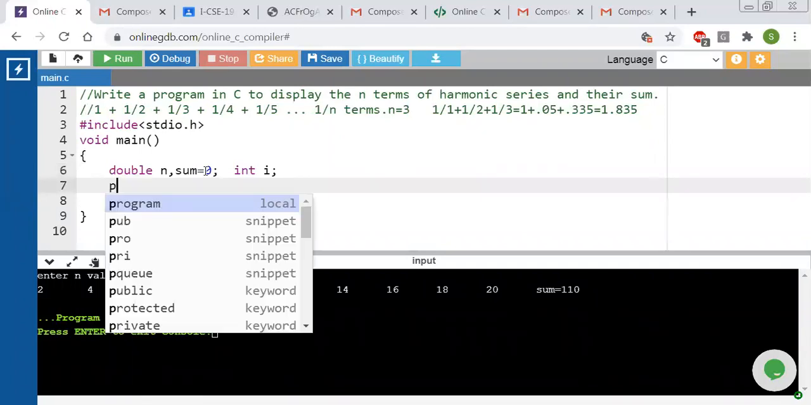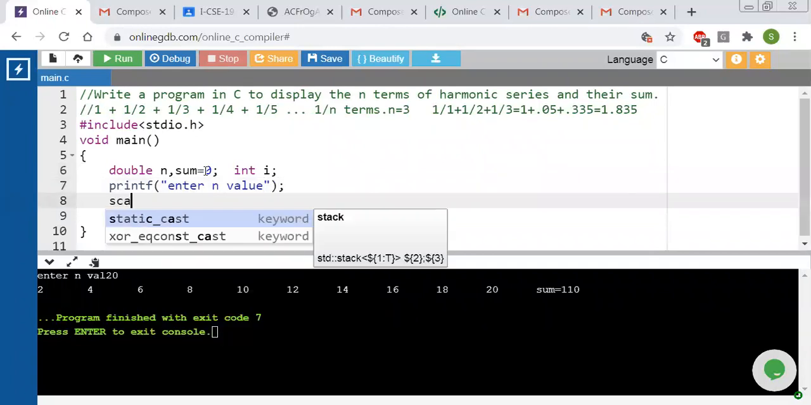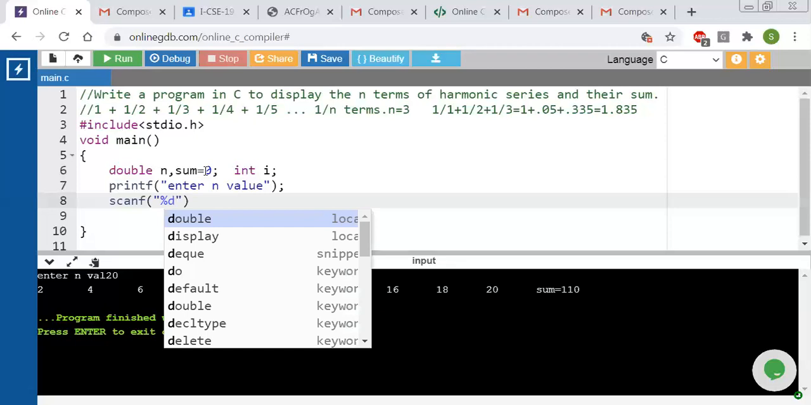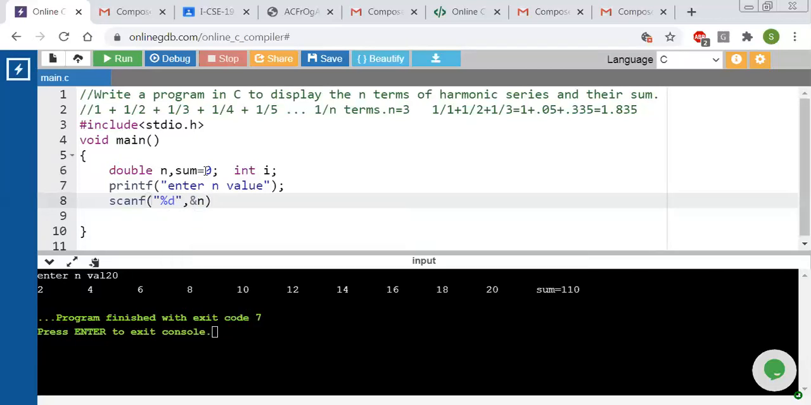So for that I'm writing printf "n value". And then we have to read the n value, that is scanf("%d", &n).